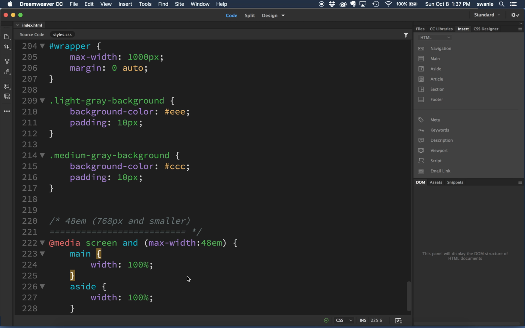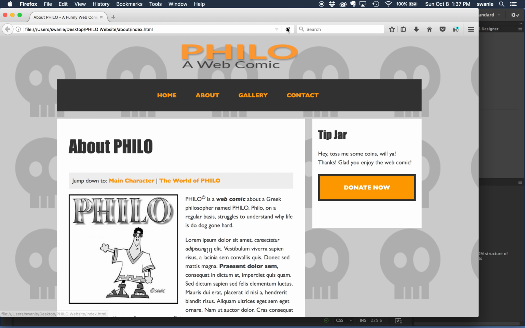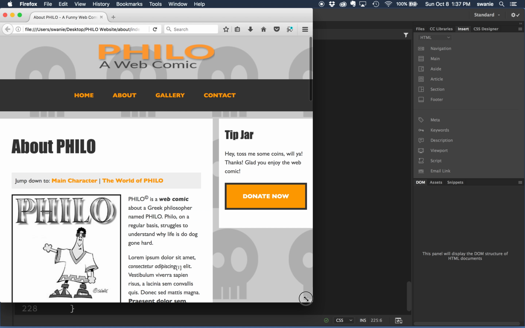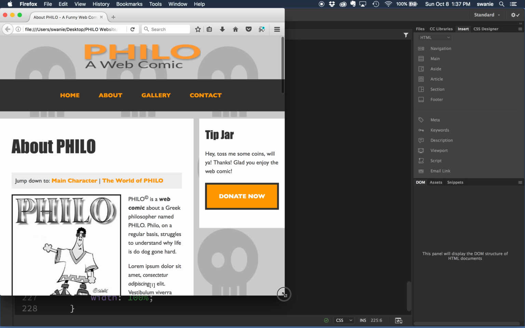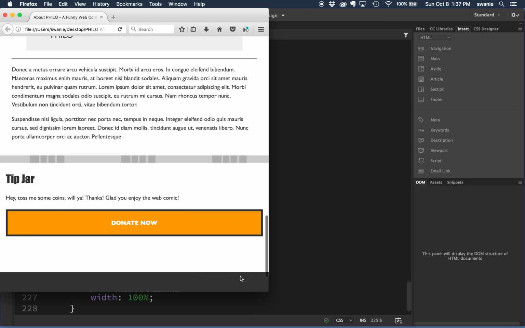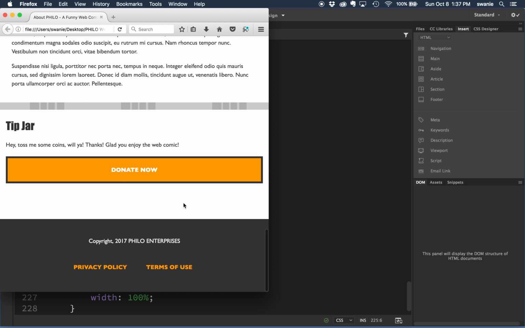All right, so we'll hit save, and let's go see what that does. We hit refresh. I'm in Firefox still. So it gets smaller, and once it gets to 768, it's going to pop that out to 100%. So our main pops to 100%, and we go down below, and our aside is also 100%.